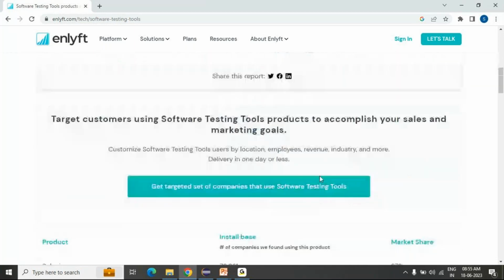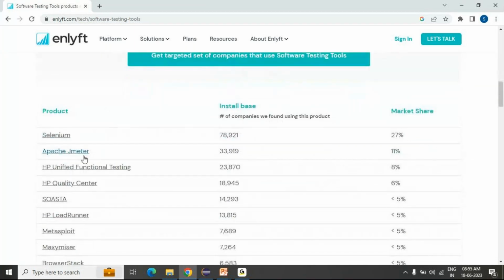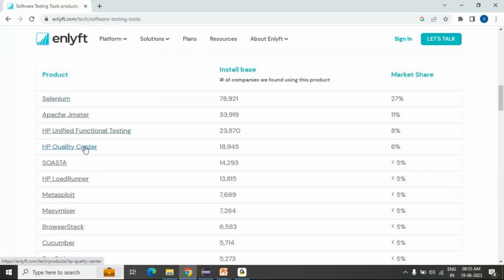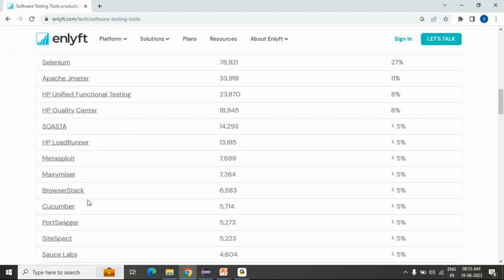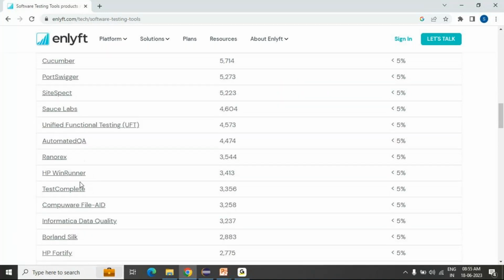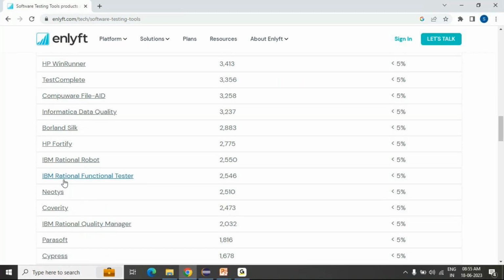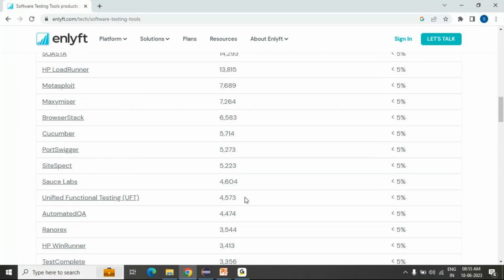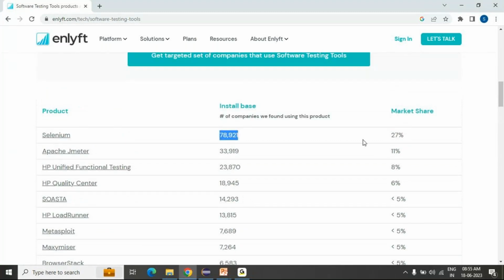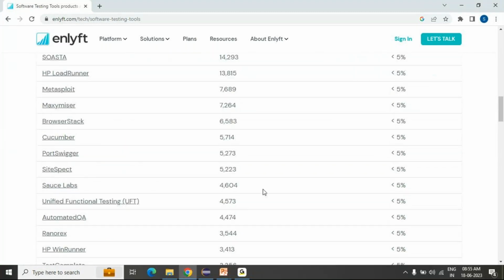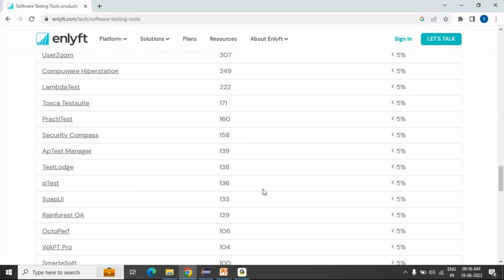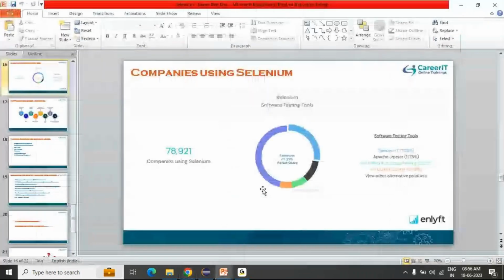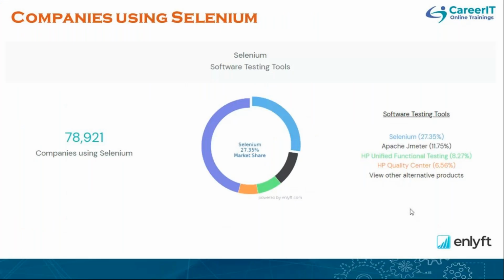See, these are the different tools available in the market, guys: HP UFT, Selenium, Quality Center, Cucumber, Cypress, IBM RFT, all these. You can see Selenium has been used by this many companies, and this is the market share. Like that, they have given the metrics about all these. So this is how Selenium has become one of the most popular tools available in the market, guys.